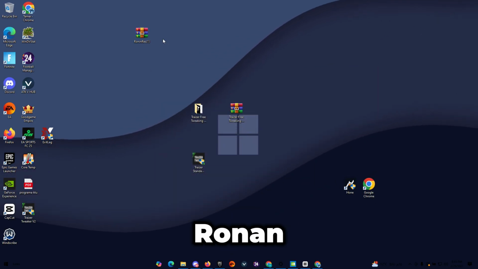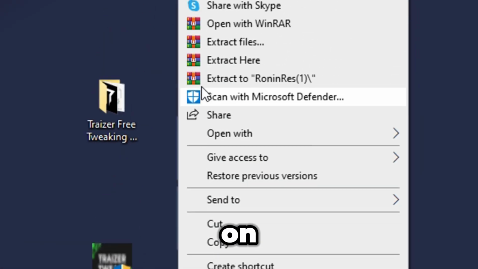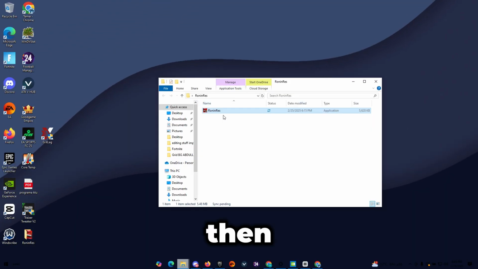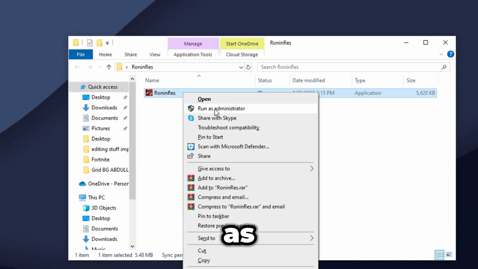Alright, once you have the Ronin Res right here, you want to go ahead and right click on it and you want to click on extract here. Then you want to go ahead and open the Ronin Res as administrator.